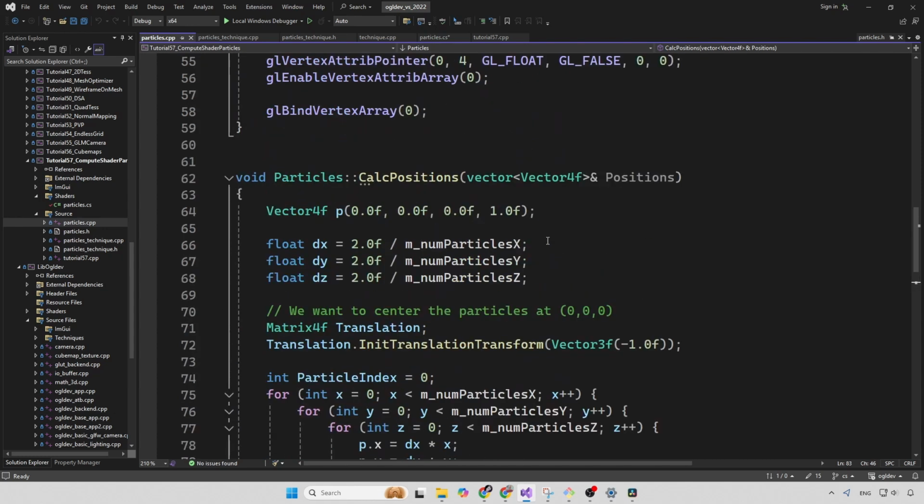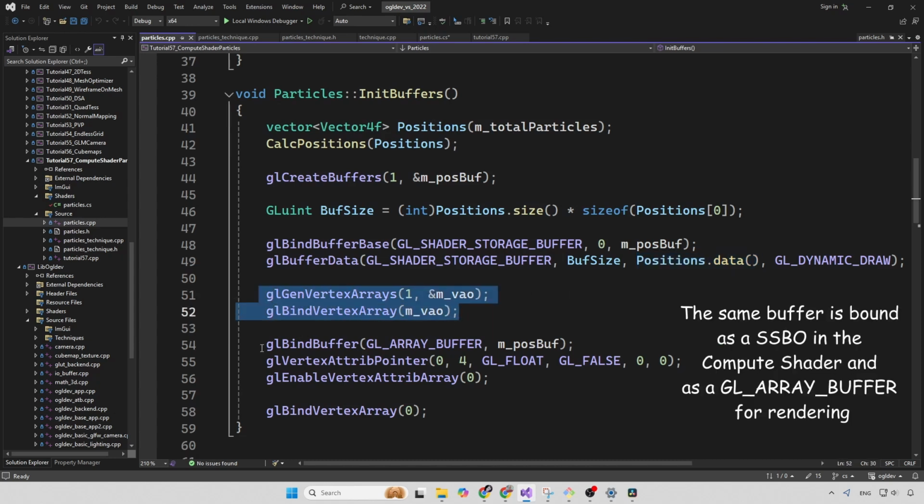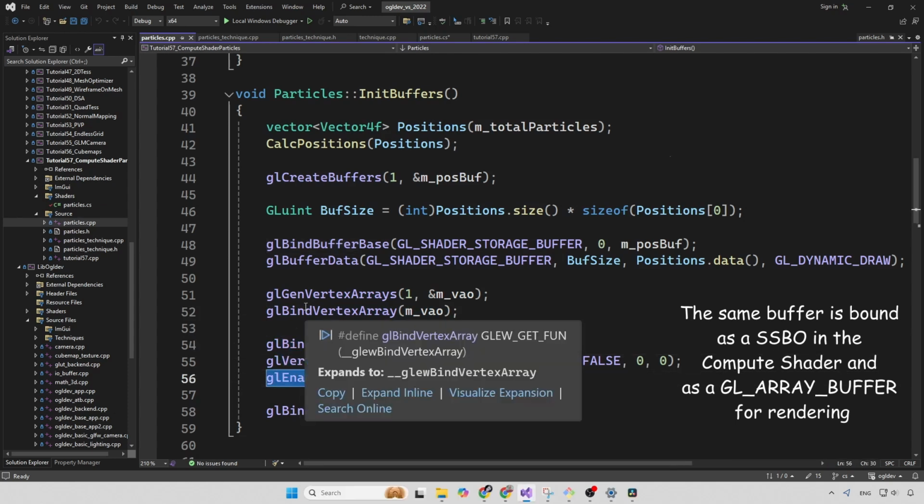Very simple. We need to upload the positions to the GPU, so we create a buffer handle, call glBindBufferBase to initialize it as an SSBO, and then glBufferData to update the SSBO with the contents of the position vector. We also need to render the position vector after it was processed by the compute shader, so we create and bind the VAO and set up the single vertex attribute as usual.